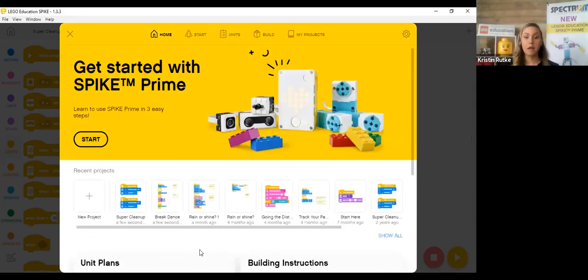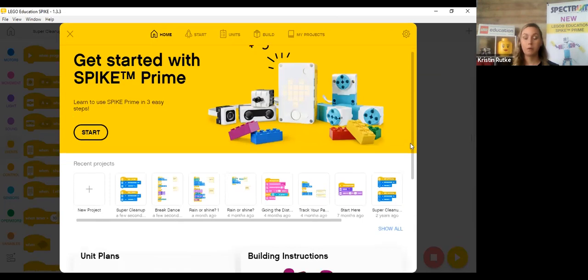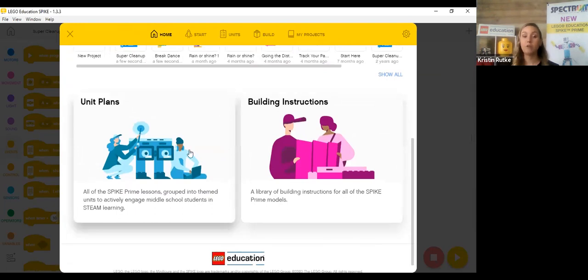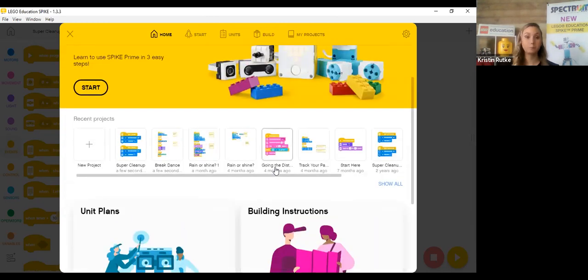Icon. So if we scroll down, we'll be able to see unit plans and building instructions. Within the software, there's a few different ways to get to kind of the same point. So I have the ability of clicking here and entering the unit plans, but I also have the ability of clicking up here in my top menu bar to get to unit plans as well. And you'll notice the same with building instructions. So I have the ability of clicking in here and accessing building instructions, or I can use that top menu and access my building instructions as well.